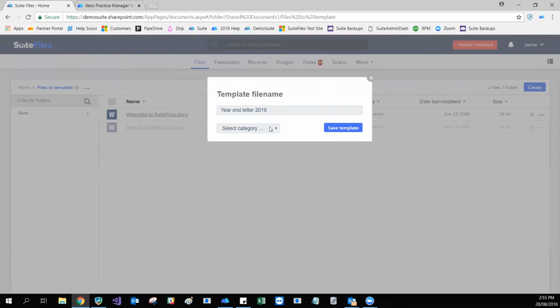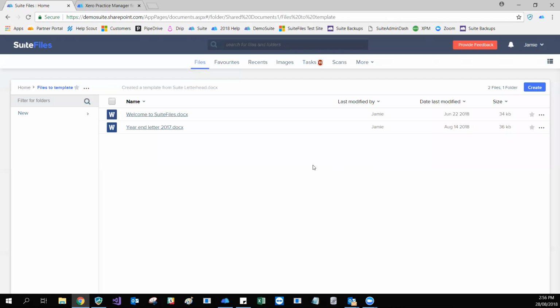These are kind of like folders for your file templates. However, they only have one level, and we can select a category that we want to actually save this file template under. This is just to help us organize those file templates. We've actually got a year-end letters category, so I'm going to select that and click the Save Template button, and that's now going to take a copy of this file and save it in the templates part of our site.